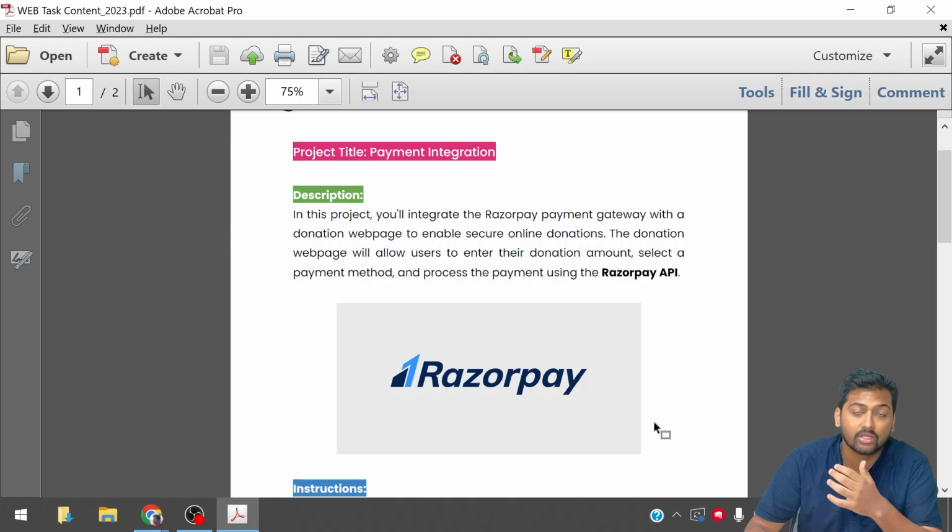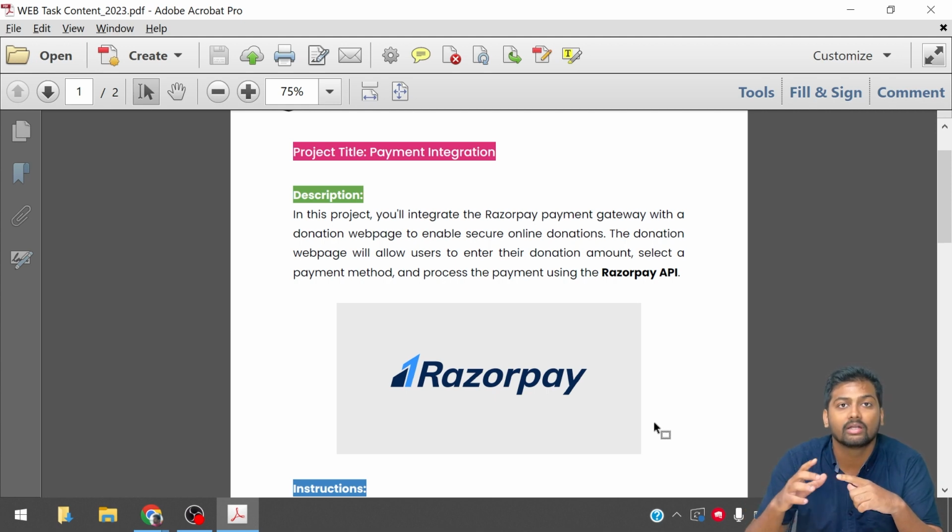In this project, you will integrate the Razorpay payment gateway. So the payment gateway that we are using is Razorpay. The reason that we are using Razorpay is because it's dynamic. It accepts all the different methods, like UPI, bank transfer. All of it is encompassed in Razorpay itself. So we will be going ahead with that. So we will be using the Razorpay API.